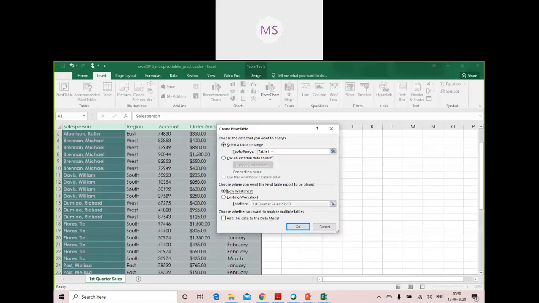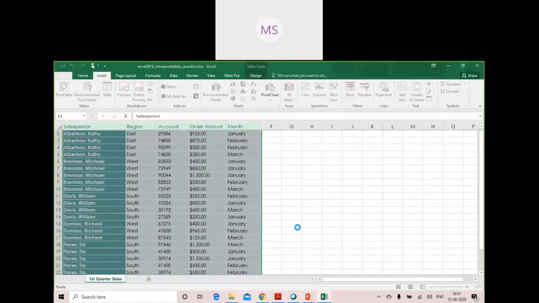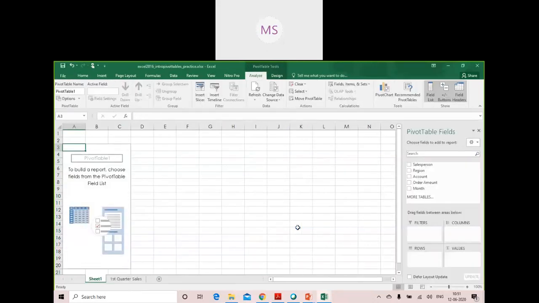Now your table 1 is selected and your pivot table is going to be created in a new worksheet. So now click on OK and just see what happens next. The moment I do that, what happens? It creates another sheet in the same workbook. So a new worksheet has been created.